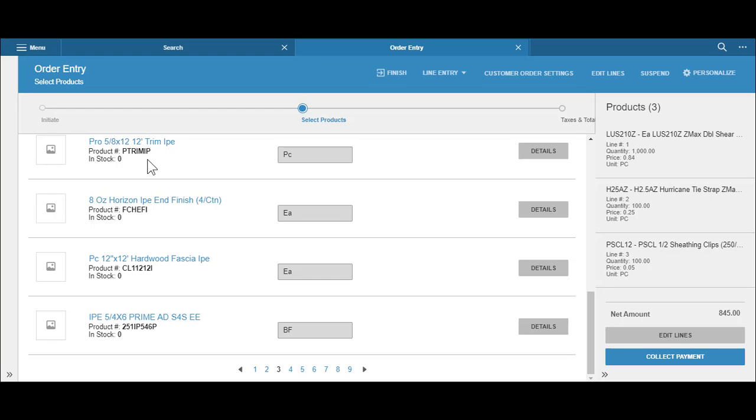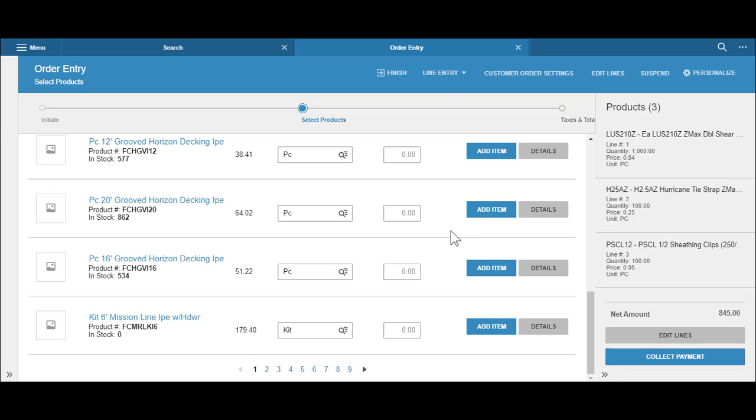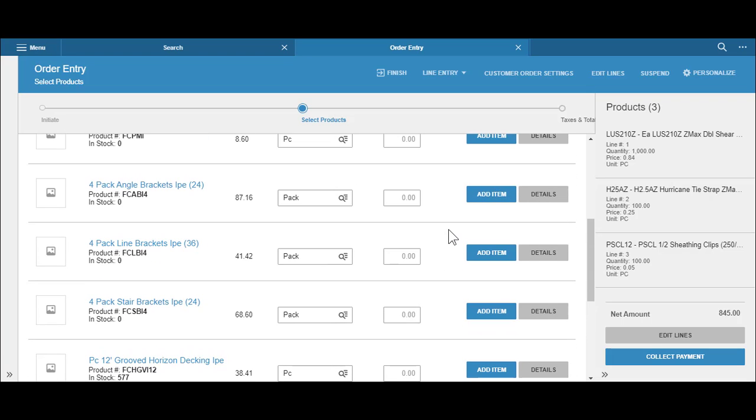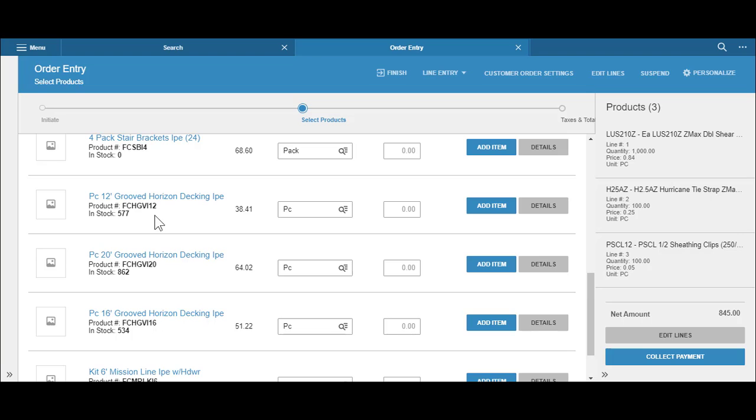This Pro 5/8 by 12, 12-foot trim Ipe is not a stocked item in this warehouse. All you can see is a Details button. If I go back to page 1, I'd like to populate an order with all products that relate to this Ipe. So I'm going to create a deck order. I have a 12-foot grooved horizon Ipe, 577 pieces in stock. I'm going to order 10 of those.